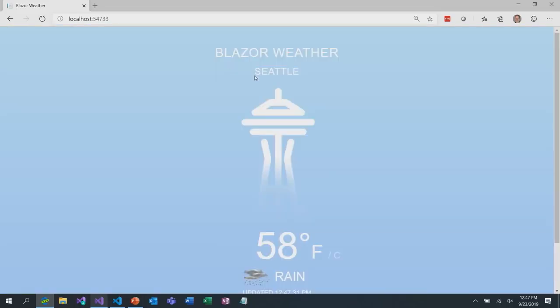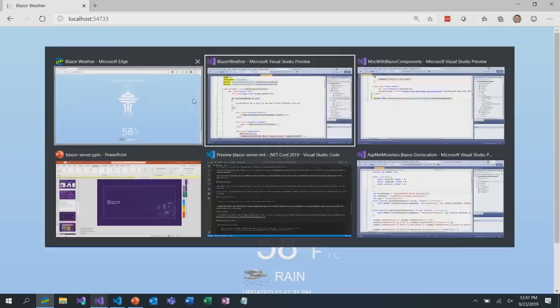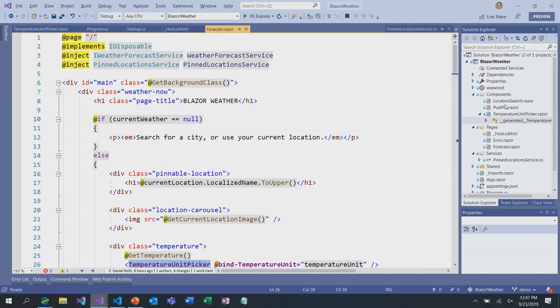Like, maybe we could search for a location, or maybe even use the current location of the user based on their browser. How can we add that? All right, so let's try and add some location search capability. Let's add it using a component.